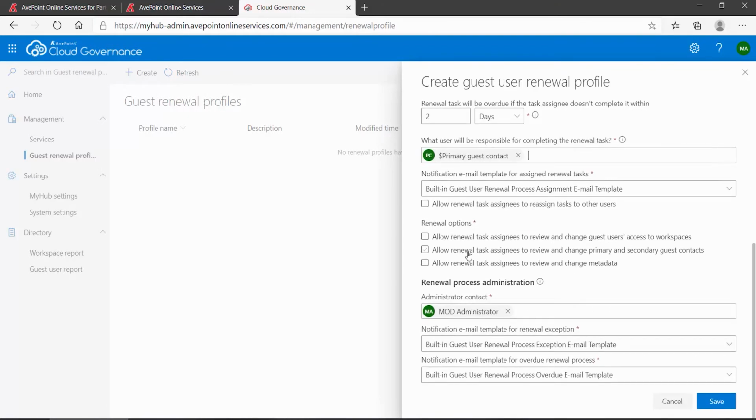Scrolling down, some additional renewal options. Do you want to allow people to change the guest's permissions on renewal? Do you want to allow them to change the primary and secondary guest contacts on renewal? And if there's any custom metadata, would you like them to change that as well? Lastly, who's the administrative contact? You can see it's filling in the admin account for Cloud Governance automatically, which we know is from a Microsoft demo tenant. And there are some built-in notification email templates that are selected. You can build your own email templates back in the Cloud Governance Legacy UI.